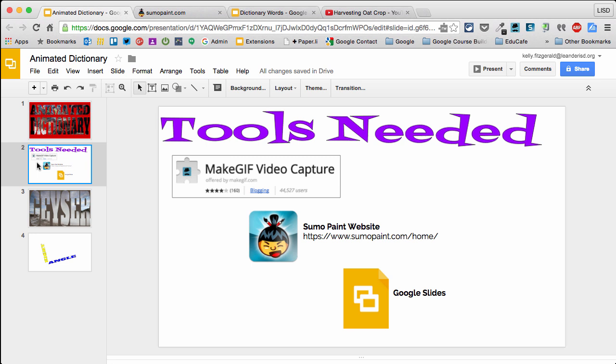You're going to need the Make GIF Video Capture extension. You're going to need the Sumo Paint website, and then you're going to need Google Slides.